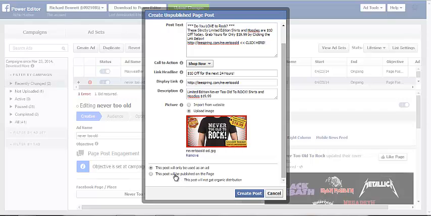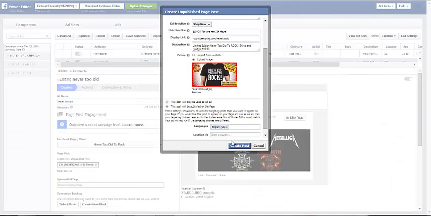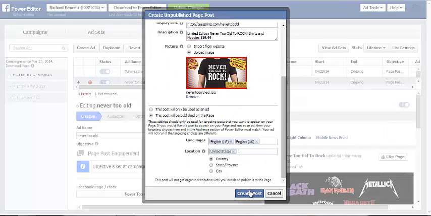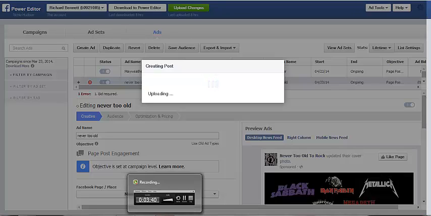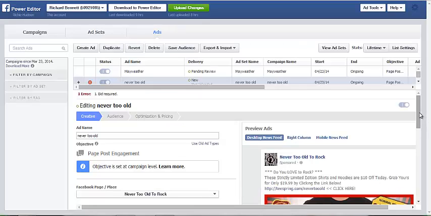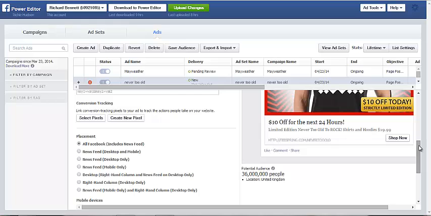And click this post will be published on the page. That will enable people to share it and like it, etc. So languages, we want to go for English UK, which is going to be the main one, English US, and I'm only targeting United States. Okay, so we want to create that post. Okay, so you can see the ad on the right hand side. So the post has been published, and potential audience 36 million.